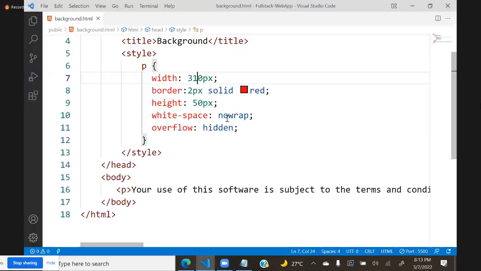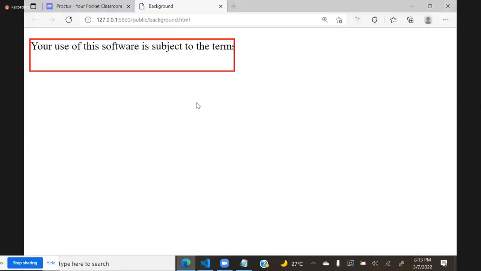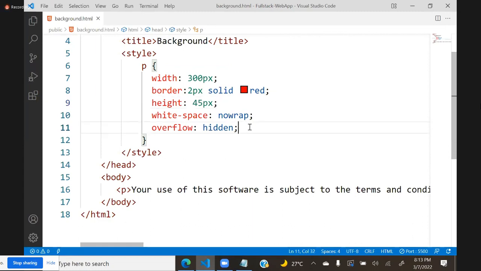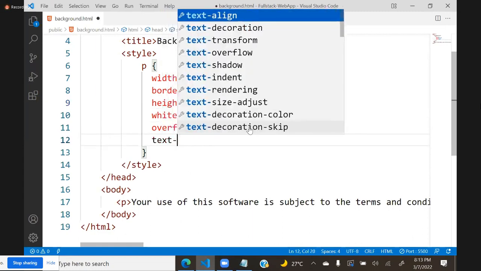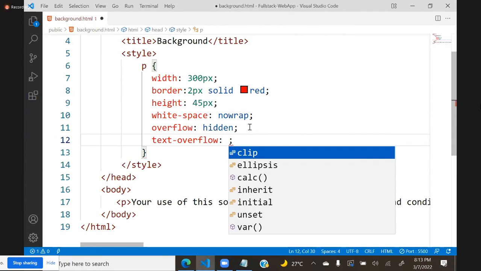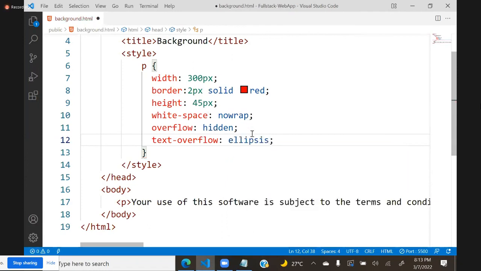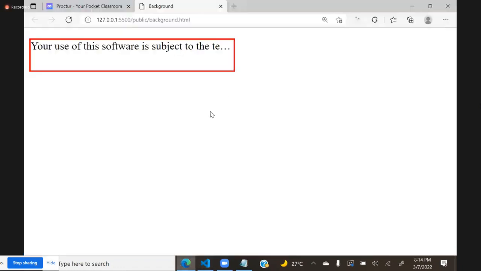You can do one more thing. Suppose it is 345 pixels, and some font size is changed like this. If extra content is hiding, we can do one thing. We can write text overflow. For text overflow, you put ellipsis. When I put ellipsis, you can see it will get like this. That means half the word, and it shows dot dot dot. That means some more information is there.